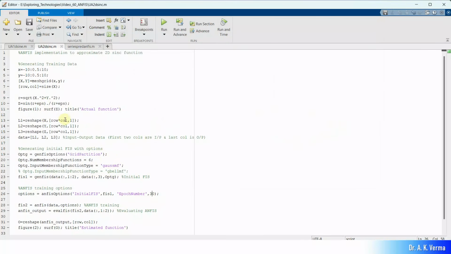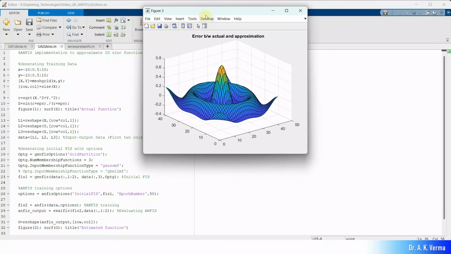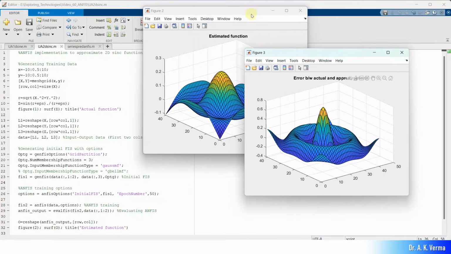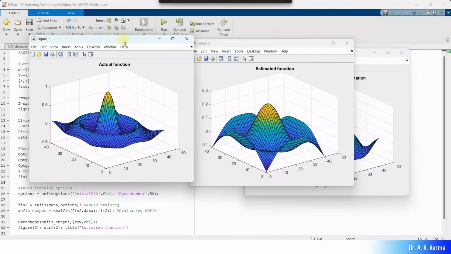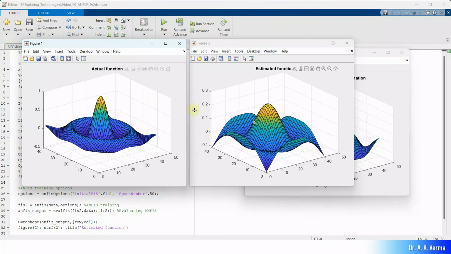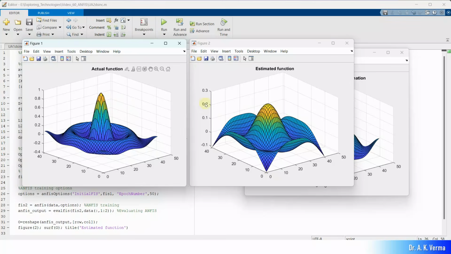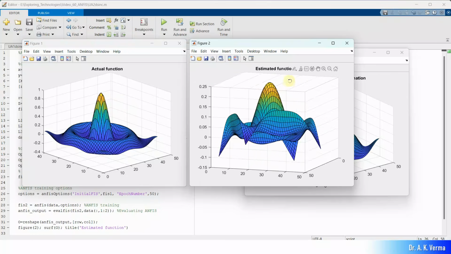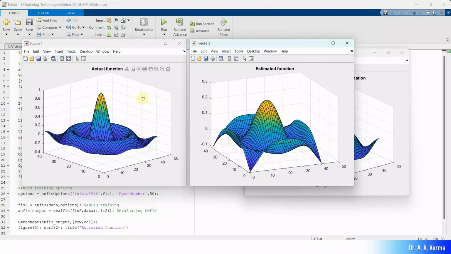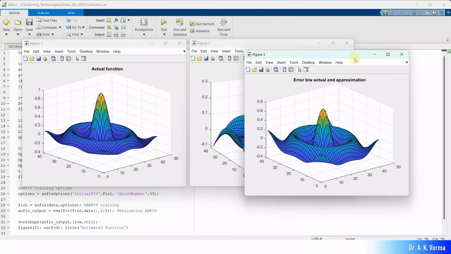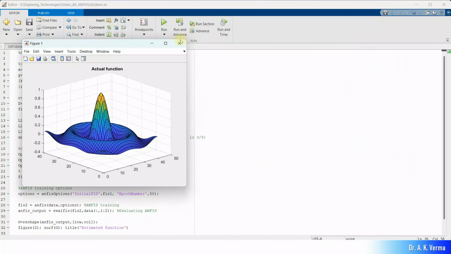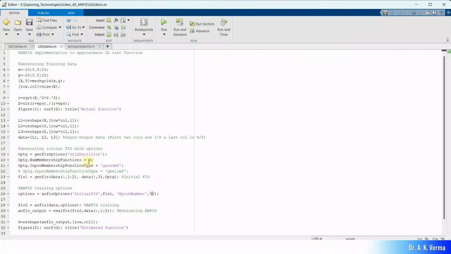Now let me take one more example where I will reduce the number of membership functions. I keep membership functions at 3 and epochs at, let's say, 50, and let's see what will happen. Okay, so this is the error, this is the estimated and this is the actual function. You can see that there is a huge difference. This is my actual function and this is the estimated function or approximation. It is not matching at all with this input function. As you can see there is a huge error. Obviously by reducing the number of membership functions, it is working very badly.